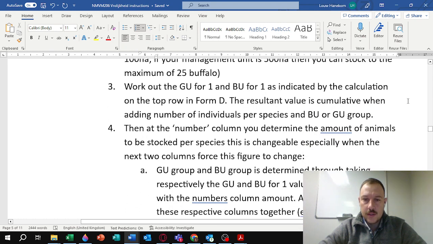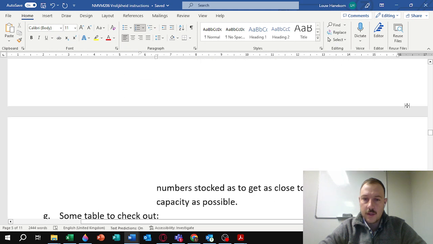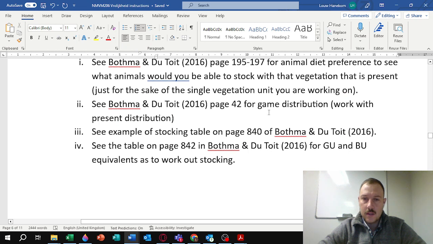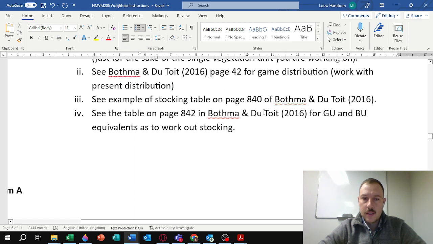And what variables and inputs do we need to do these types of calculations of stocking structures? Some tables to check out if you just want to take note of that. Here's a lot of stuff out of Bothma and du Toit. This is on animal diet preferences. This one is on the game distribution. This one is on a stocking table.